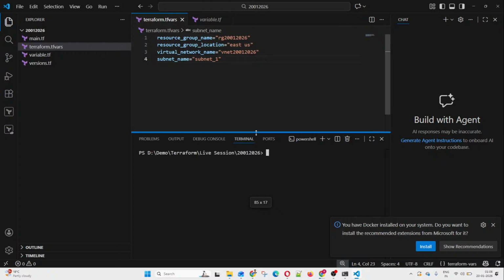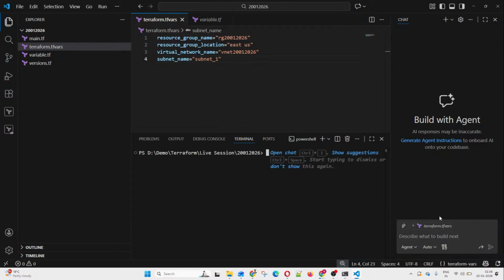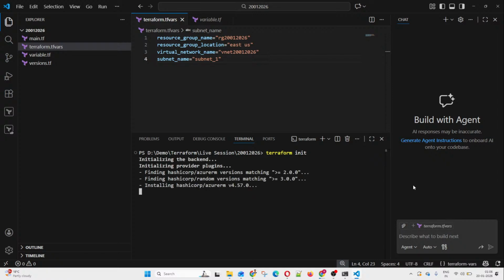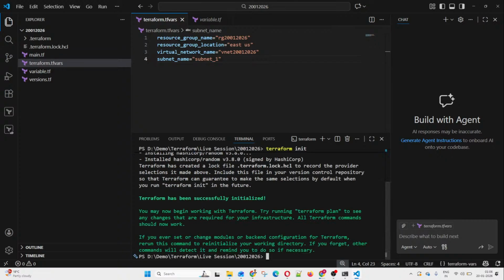Now I have my terminal. Terraform init. Now what this Terraform init does, I already explained to you many times. It initializes the working directory; the first work of Terraform init downloads required provider plugins, the second work, and the third one prepares Terraform to work with the configuration.